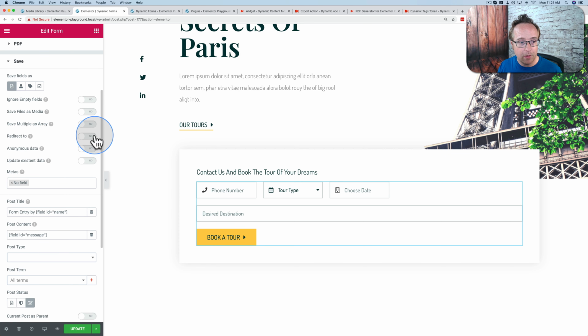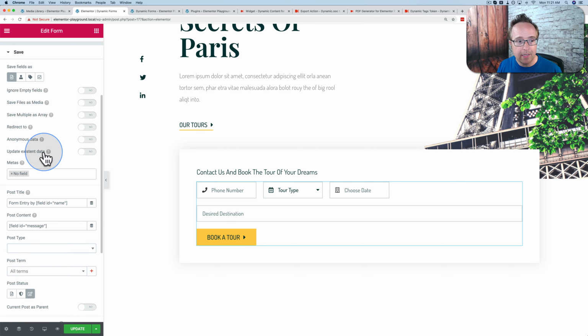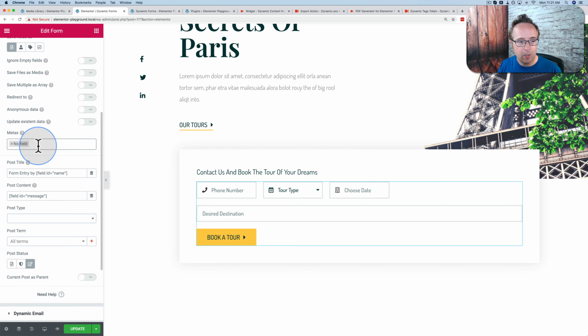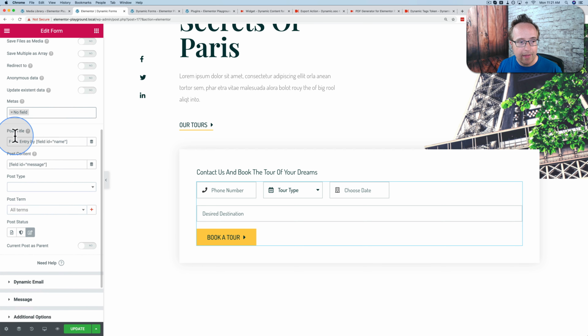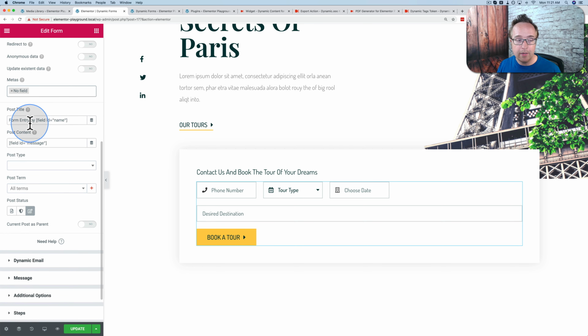After they fill out the form, you can redirect them somewhere. You can make the data anonymous. You can update data that already exists. This is probably more relevant for, say, the user fields. So they could come in and update their bio and overwrite the bio information they already have. You can also add meta information in this field here. And then the actual post itself will be created in this area.